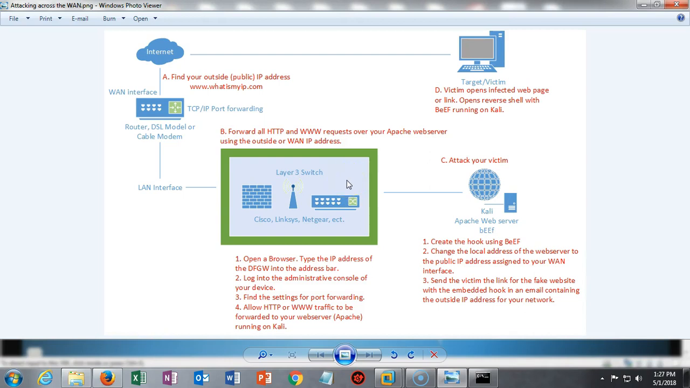Now what is that? Well, a layer 3 switch is nothing more than a router with a switch built into it. And if you look on the back of your Cisco, Linksys, or your Netgear access point, your wireless router, you will see ports that you can plug an RJ45 adapter into. That's the switch portion. We refer to this as a layer 3 switch, and it's basically just a combination of a switch and a router combined together.